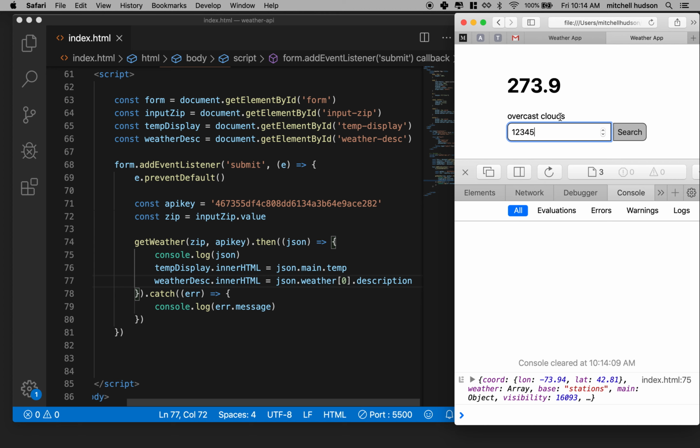Oh, overcast clouds, not bad. Oh, we'll have to work on some margin here. This is like too much margin and not enough here, right? So we'll fix that later, but this seems to be working.